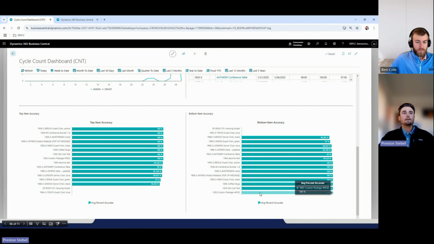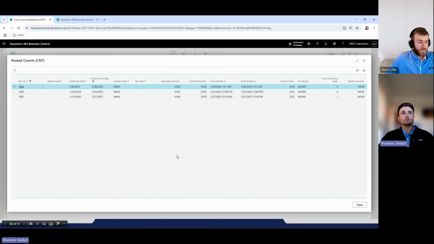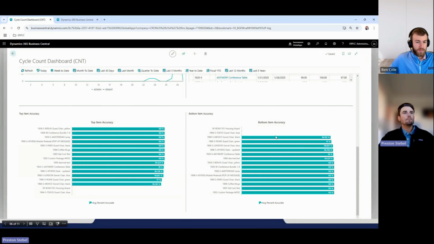Okay, and again, if you do come in here, you can drill down into the bar graphs and see the entries posted just for that item. So it's just more visibility onto all the counts that have been posted.